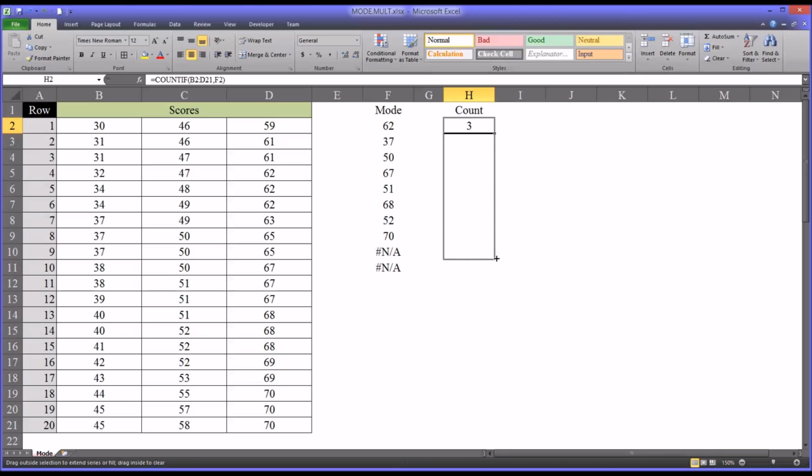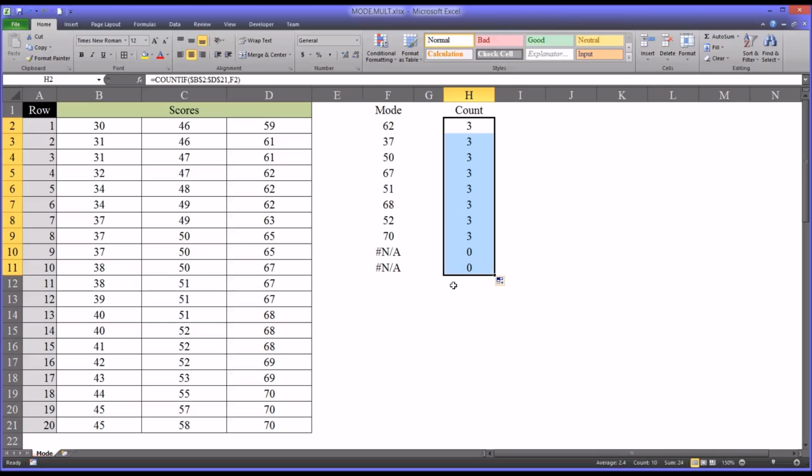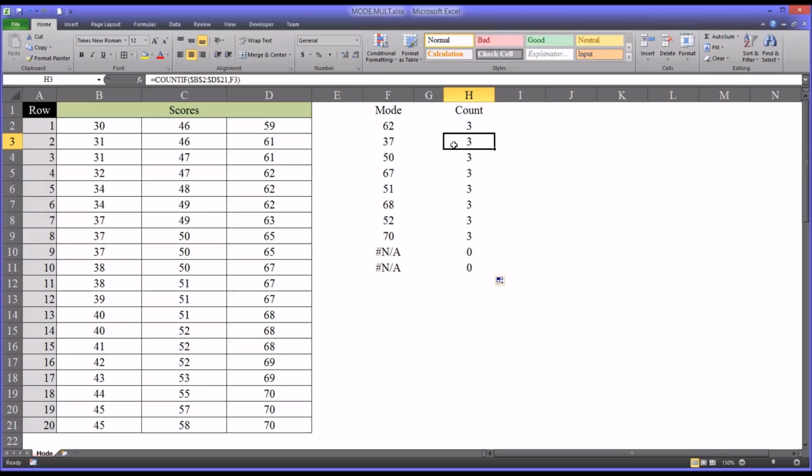And if you autofill, well, first you want to lock in the range. So we'll go up to the formula bar and press F4 for B2 and D21. That'll make that range absolute, so it will not change as you autofill. And we're going to autofill this all the way down. And you can see that it has a value 3 for every place where the value appears 3 times, and then of course 0 for the NA.